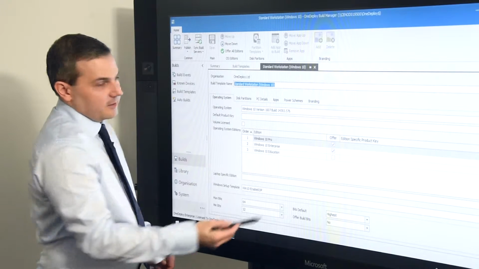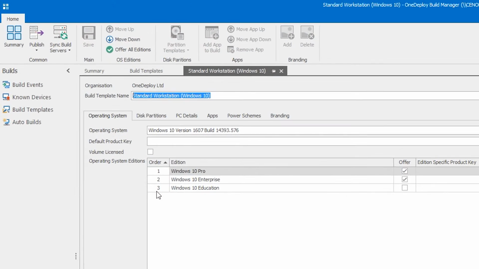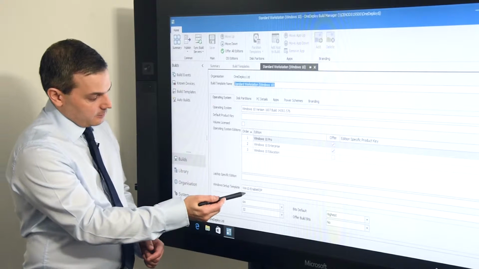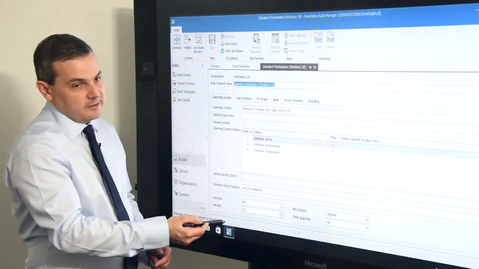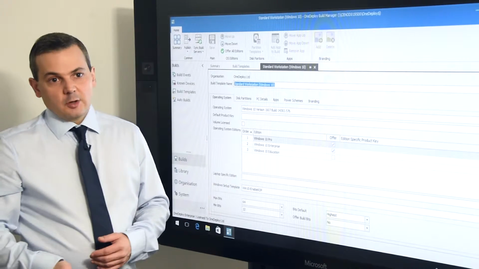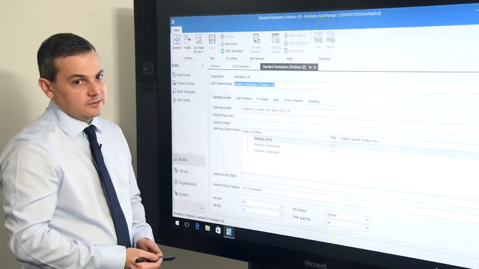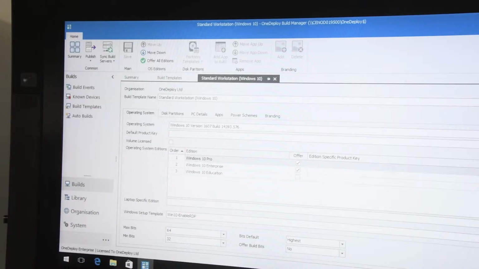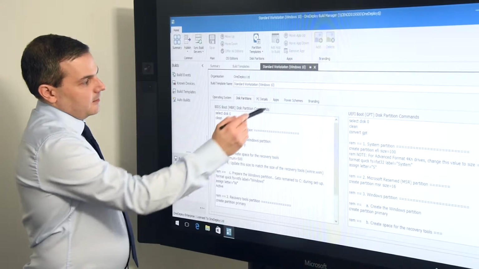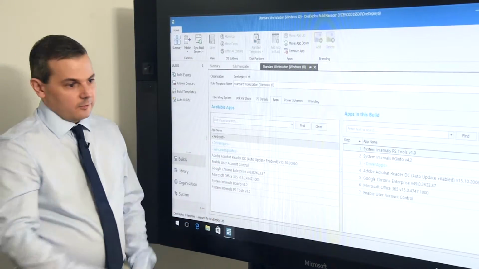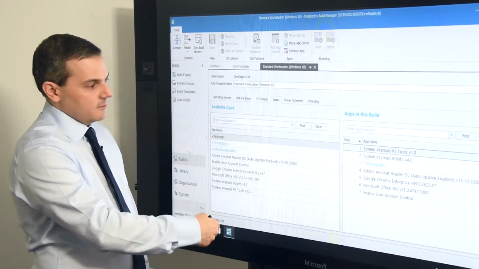I can feed in product keys. I can select the type of Windows 10, whether it's Professional, Education, or Enterprise. I can also pre-select the 32 or 64-bit nature of the operating system, and I can leave that question open to the engineer, or I can lock that question down here in the user interface. I can select a disk partitioning schema, and here's where I choose my applications, which are built up from the library that I showed previously.